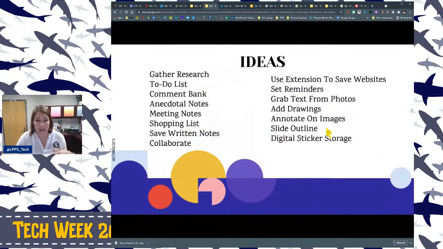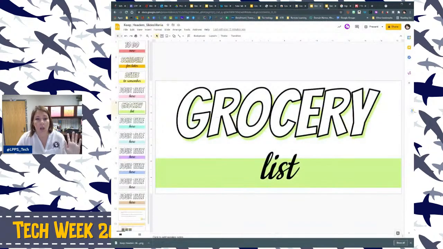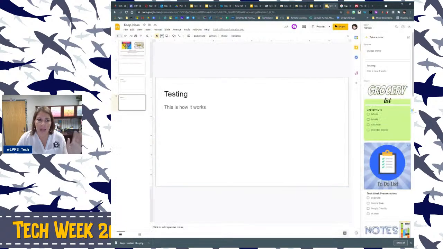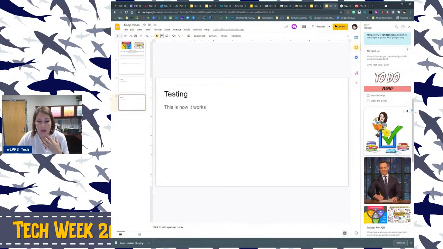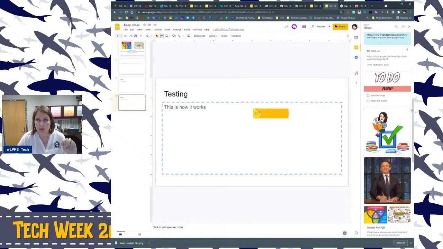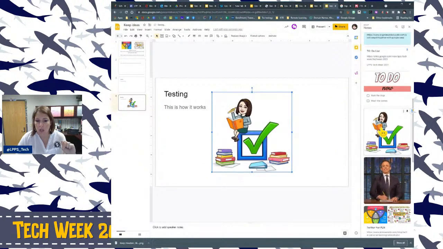Okay, slide outline, I showed you that, and digital sticker storage. So kids like stickers. I mean, I like stickers, so I don't know if you saw my one Bitmoji sticker right here. What you can do is add these to your Keep. And then as you're going through, when you want to put a sticker on someone's work, you can just drag and drop it over. If you have a green check or a red X or those sorts of things, instead of having to Control C, Control V every time, if you have it right here, you can just drag and drop them over.